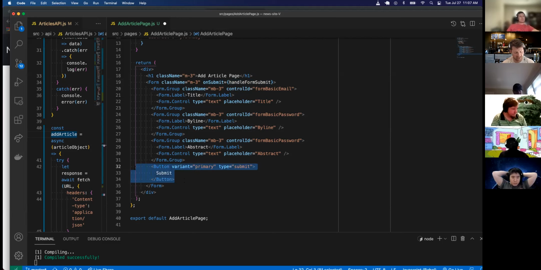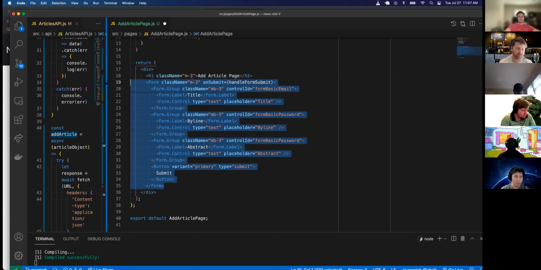So if I had this button outside of this form, it wouldn't work. It needs to be within the form tag.